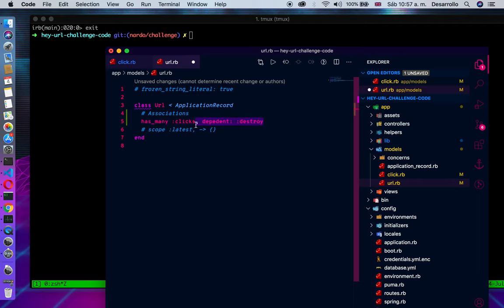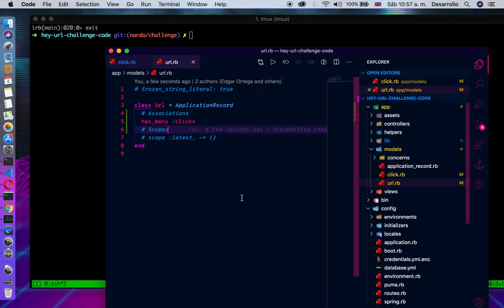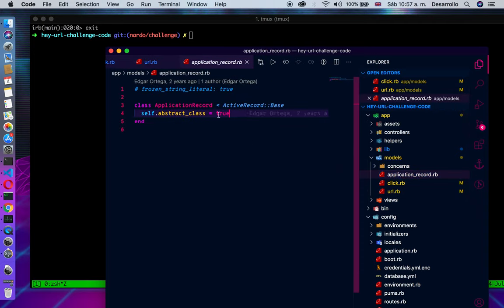For a higher level of the layer of the architecture in the model, we should do something like this, but I just wanted to keep that in the migration files. This is going to be useful for scopes. Source class.